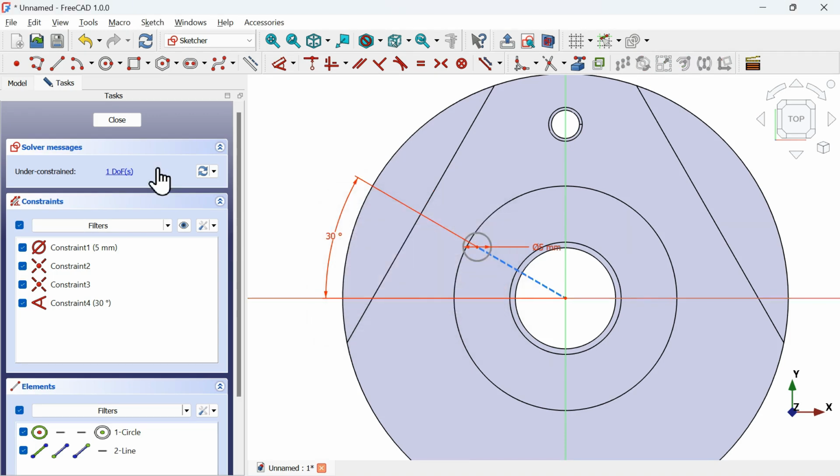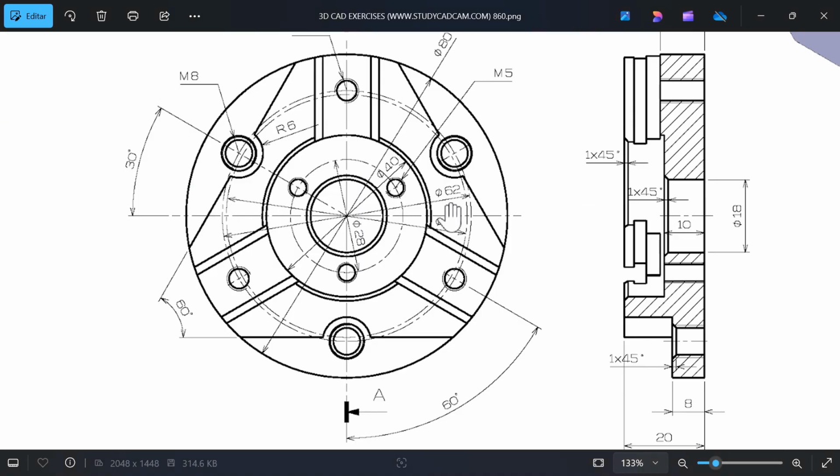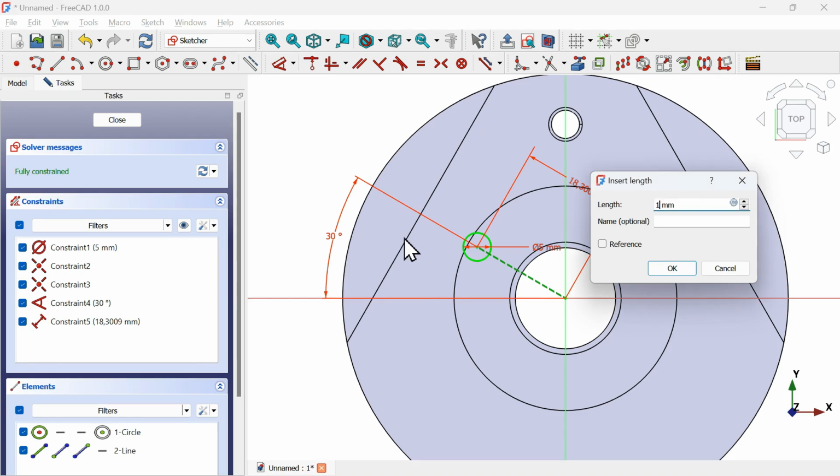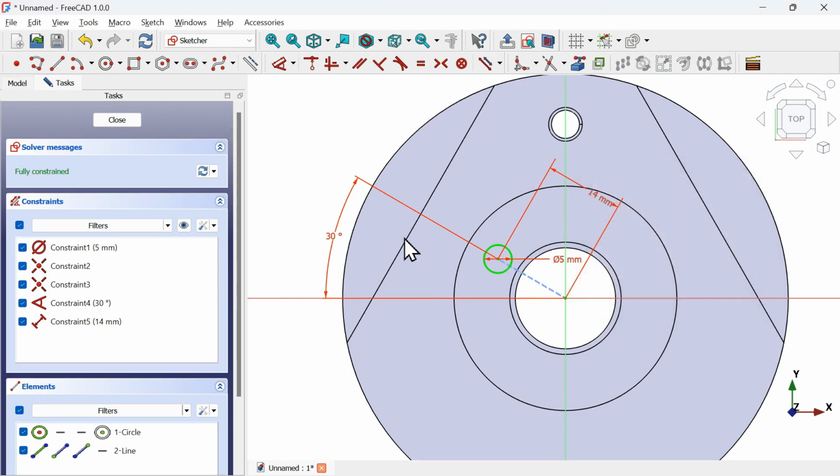Set 30 here and we have this. Next, click on this line here and set the correct length of this line, which is 14 millimeters, the half of 28. Set 14 here and enter, and we have this. Skip 2 times to leave this sketch.